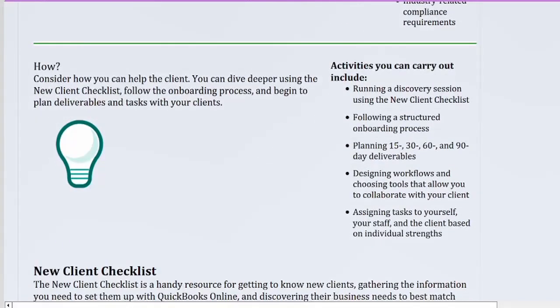How? Consider how you can help the client. You can dive deeper using the New Client Checklist, follow the onboarding process, and begin to plan deliverables and tasks with your clients. Activities you can carry out include running a discovery session using the new client checklist, following a structured onboarding process, planning 15-, 30-, 60-, and 90-day deliverables.